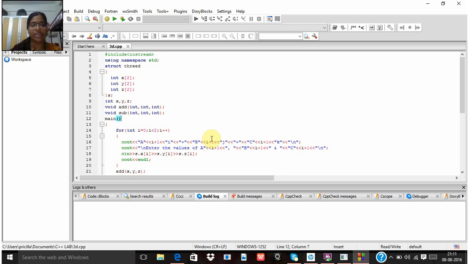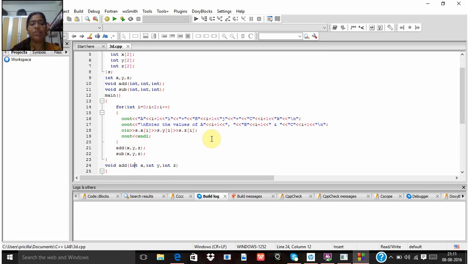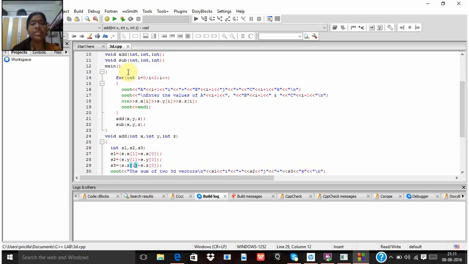Now we are going to declare the main function. In the main function block, firstly we are going for a for loop condition. In this condition, if it is true, it will go inside this, and these two sentences are only for display purpose. As it is a structure based program, we are using this s variable for the output, like s.x[i] and s.y[i] and s.z[i].